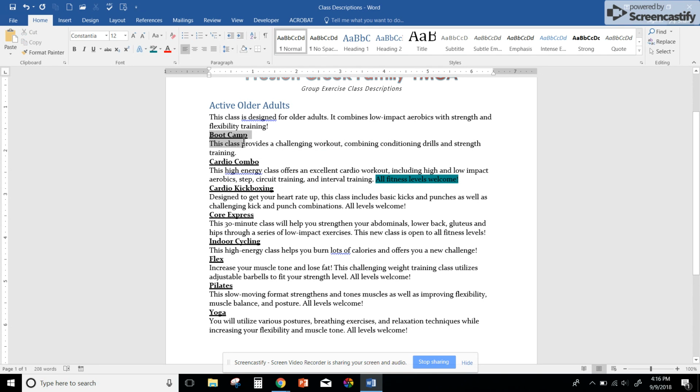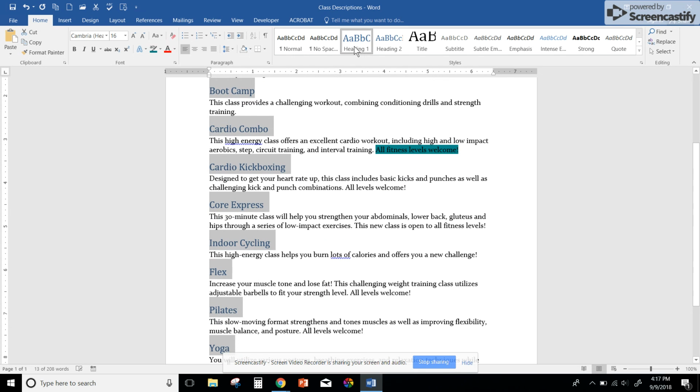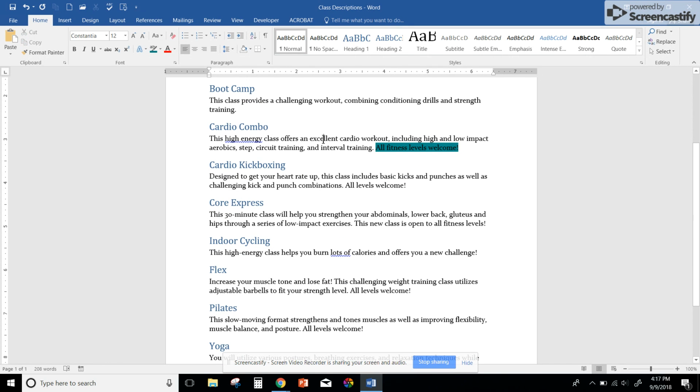Once we have Boot Camp selected, we can hold the Control key down and select Cardio Combo. Keep the Control key held down. Kickboxing, Core Express, Indoor Cycling, Flex, Pilates, and Yoga. We're going to make all those Heading 1. So they should all match again.